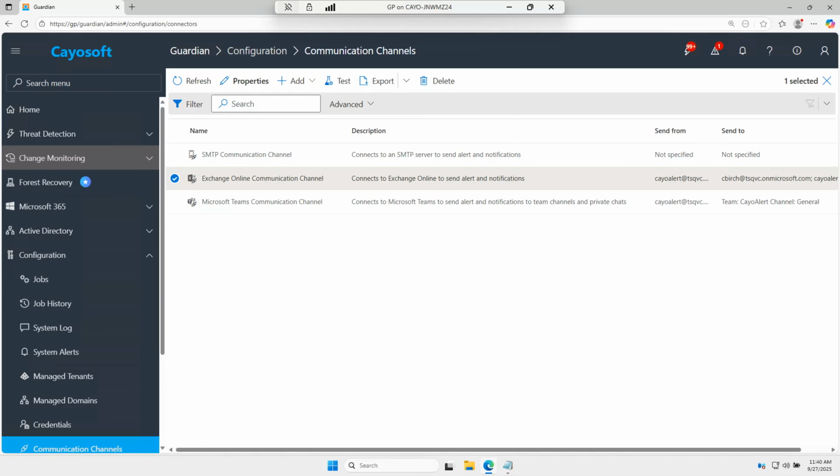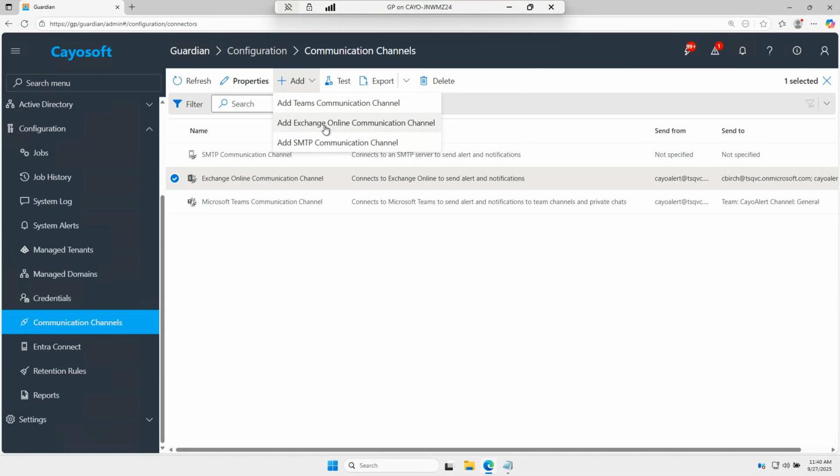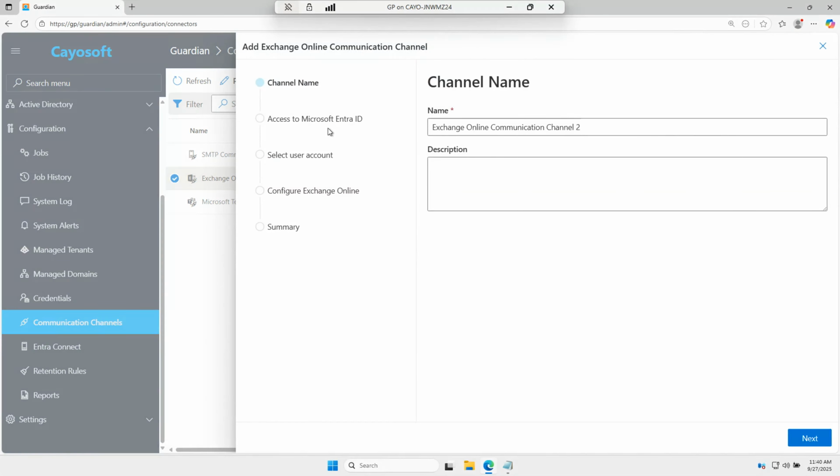Now that we got the domains added and we're collecting data, now it's time to configure alerting inside Cayosoft Guardian Protector. So the first thing you want to do is go to the configuration panel and then go to communications channels. And I already have some default ones set up, so we're going to set up a new one for this demonstration. So the first one we're going to set up is an Exchange Online communication.